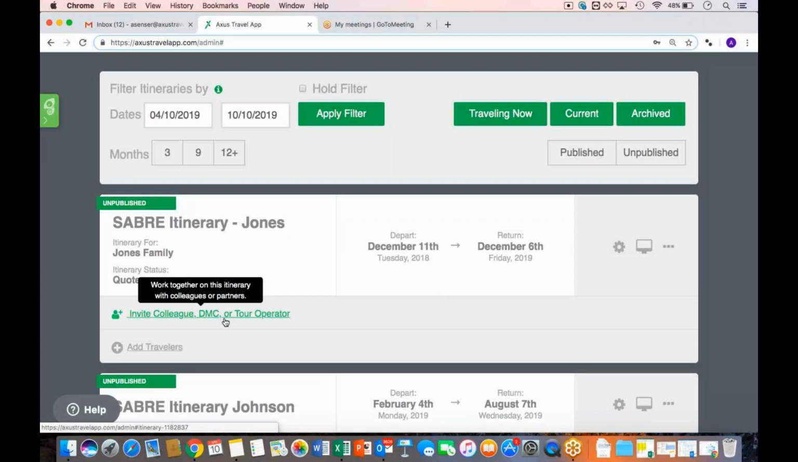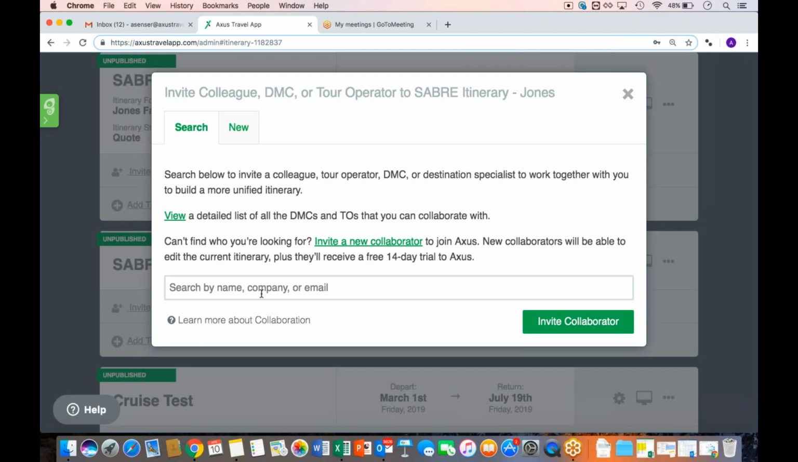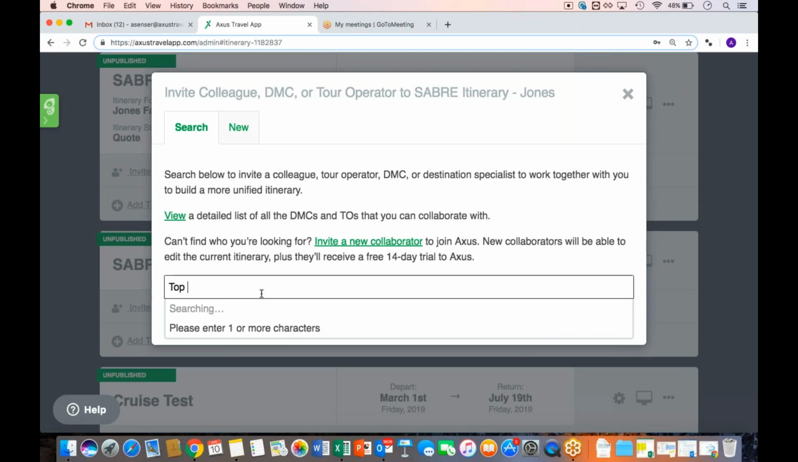Now, another option that we have, and I highly recommend that once you get into your AXUS account, you have a look at our Collaborator feature. And it's going to be right below the title where it says Invite Colleague, DMC, or Tour Operator. This allows you to collaborate with other travel professionals and organizations directly within AXUS. So let's say, for example, you are working with a particular vendor and you are now in the proposal and kind of the research phase, or talking about the different possibilities, or maybe you've just started to book with them. What you can do is you can click Invite Colleague, DMC, or Tour Operator, and then search by their name, company, or email.